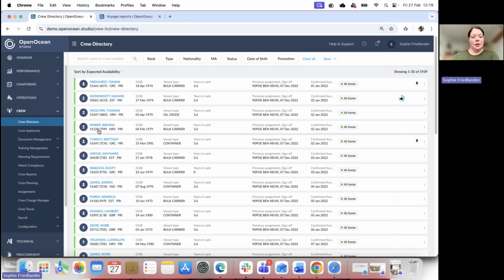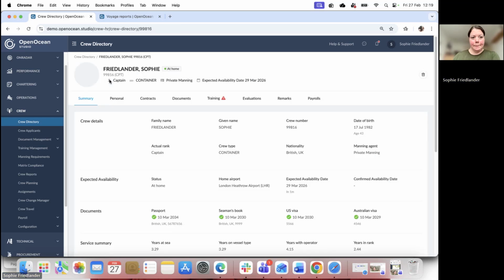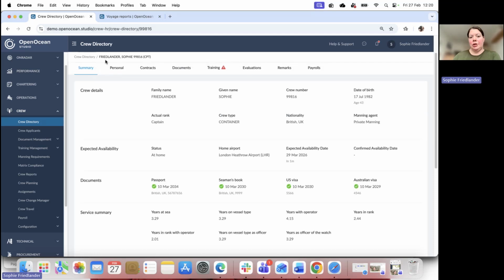But for this demo, we are going to use myself as I'm set up in the system. So there I am. There's my little picture that's come through. So I can see that I'm at home. I'm a captain on a container vessel, and my expected availability is the 29th of March. And I've got all the same tabs that you would have in an application with a few extra. The extra ones are the training, evaluations, and payrolls.